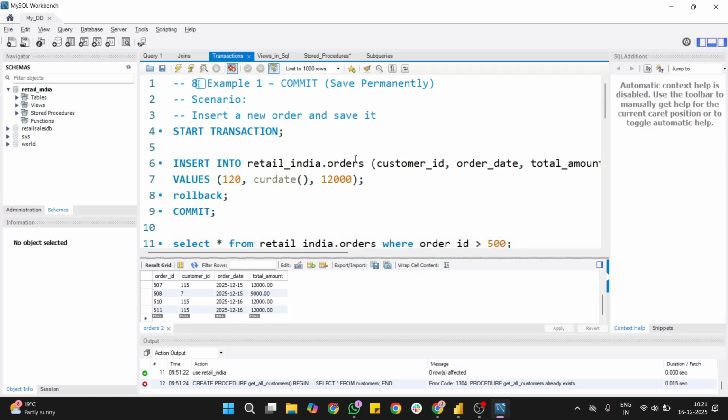Commit, or save permanently. First one: see here, I started with the transaction. Start transaction command, semicolon. Every transaction command requires a semicolon after that. Okay? This is the major one. You need to understand: start transaction semicolon means my query started. Next, the DML, data manipulation language.